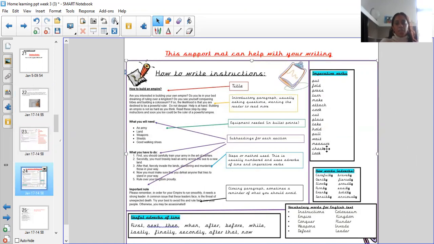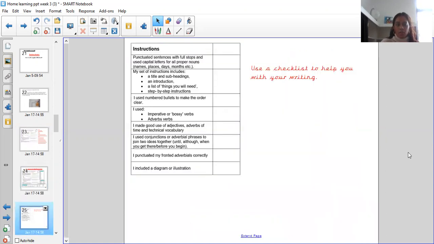There's a list of some imperative or bossy verbs over here. There's a list of adverbs here. There's a list of vocabulary words for the English text. And there's useful adverbs of time here. All of these things will be able to aid your writing. And I definitely think that you should make sure you try and use this to help.